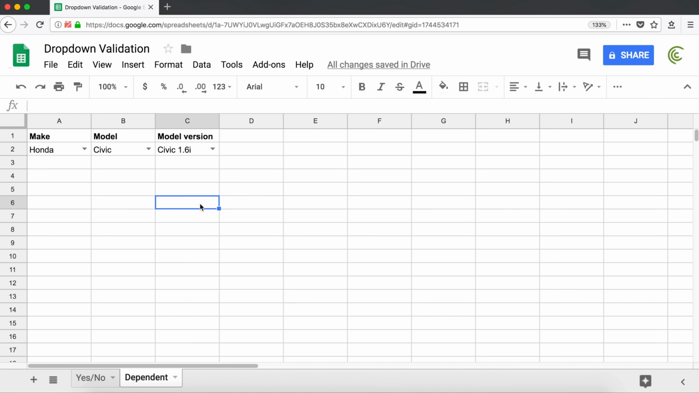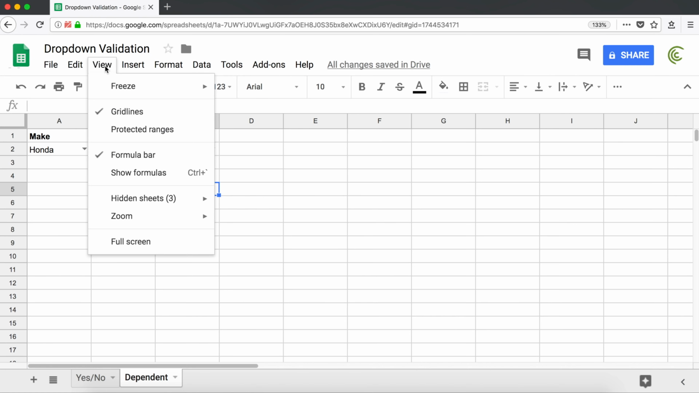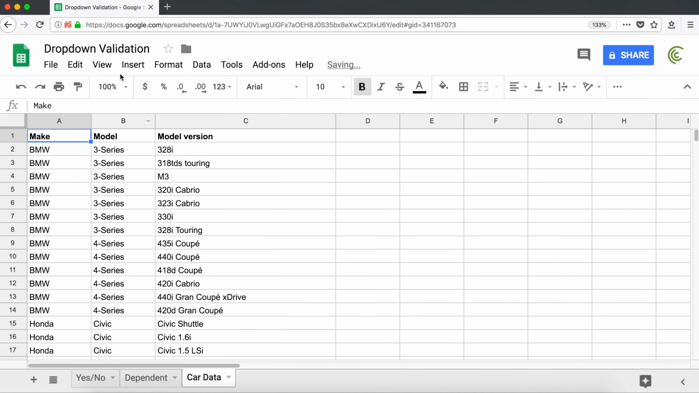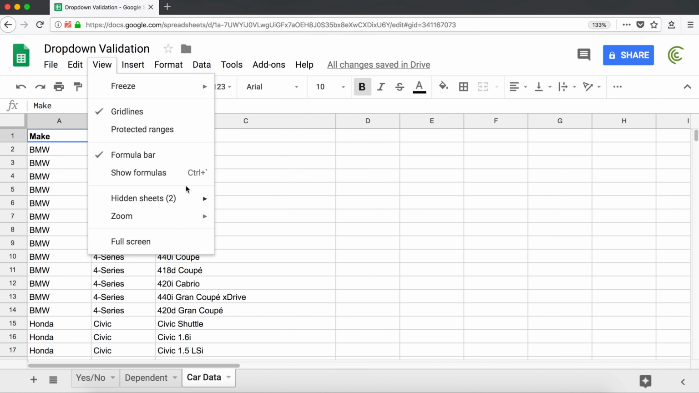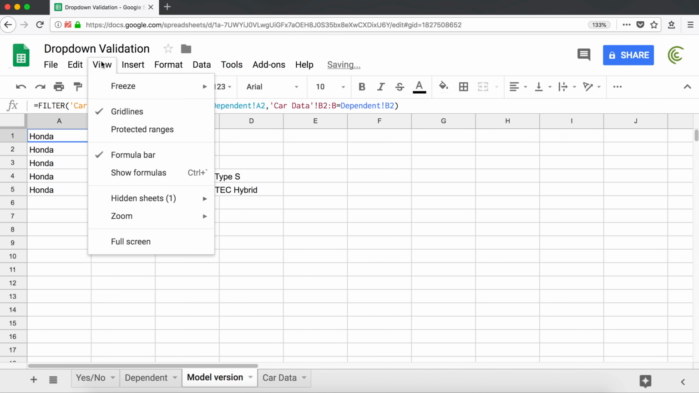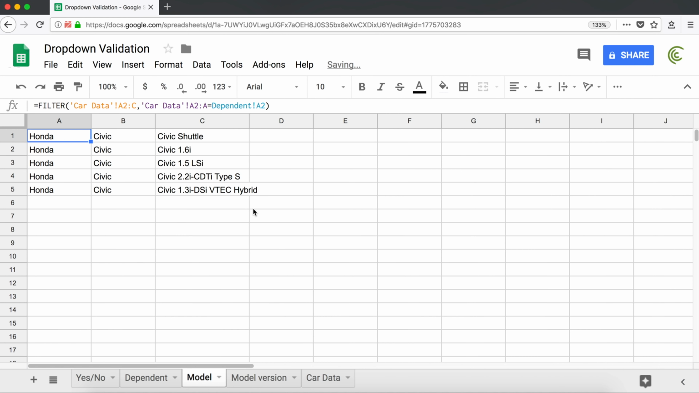Now, if at any point you decide you want to get those back, I believe it's under View. Let's just, yeah, under View. So hidden sheets, see, there they are. So if I want to get them back, I'm going to just click this. See, it's back. This and this. And that's how we get those back.